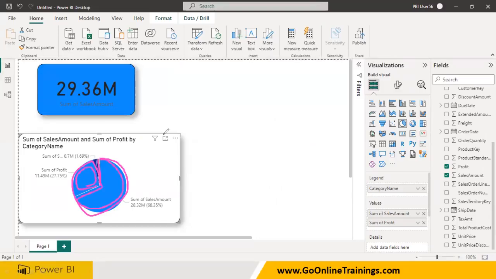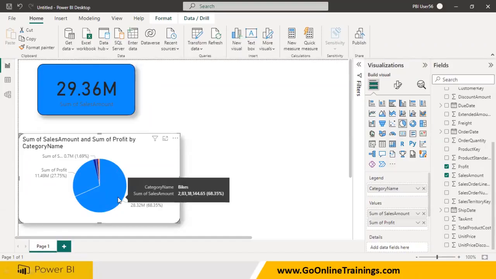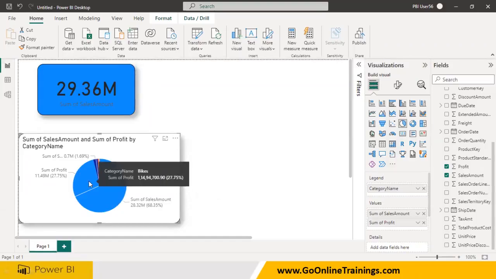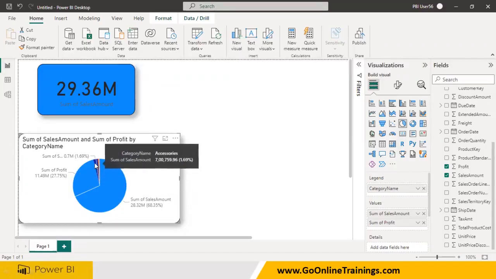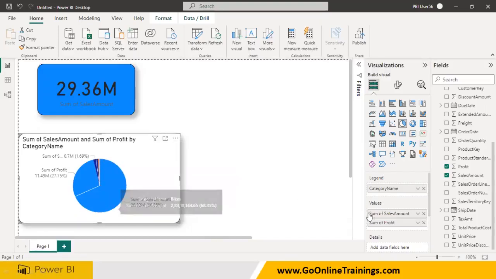So you can easily understand how this got divided. This is category name bikes and sales amount. Category name bikes, sum of profit. Let me go to the blue line, category name accessories, sales amount. So category name accessories, sum of profit, like that. So clothing, it is sum of sales amount, and the clothing sum of profit. Clear? So the complete thing will get divided into sum of sales amount and sum of profit.